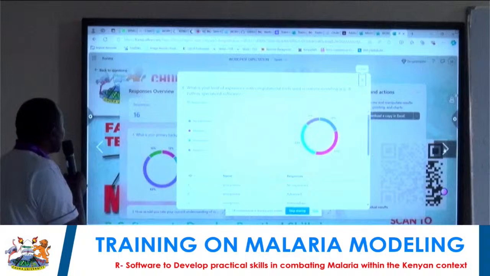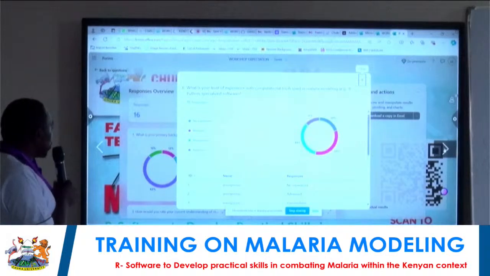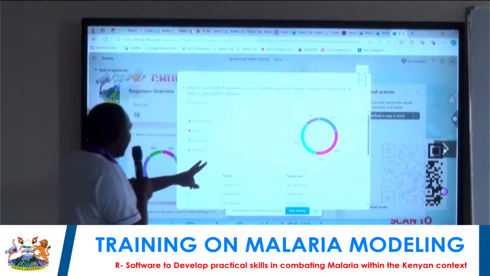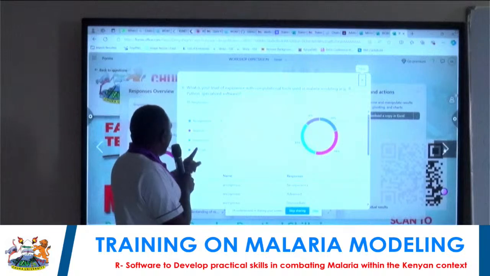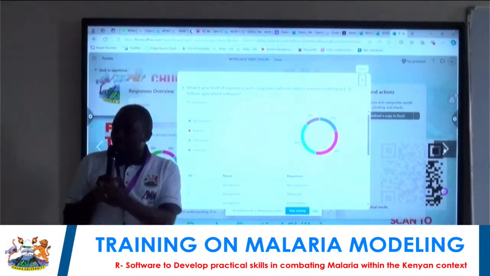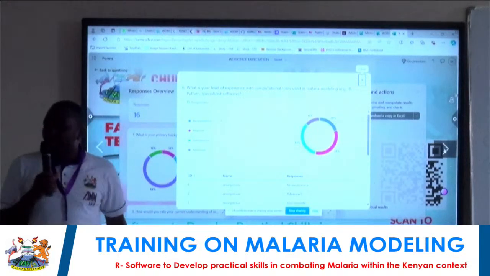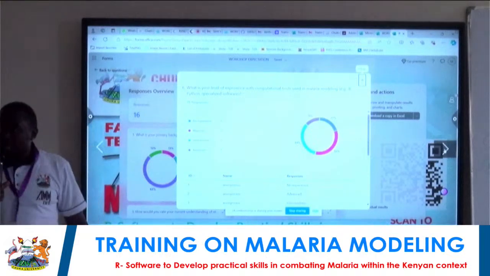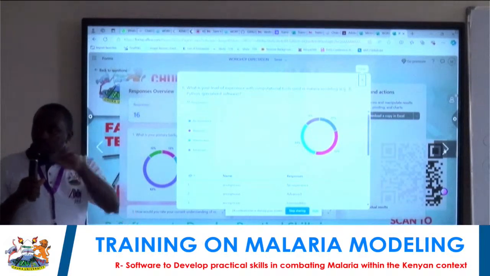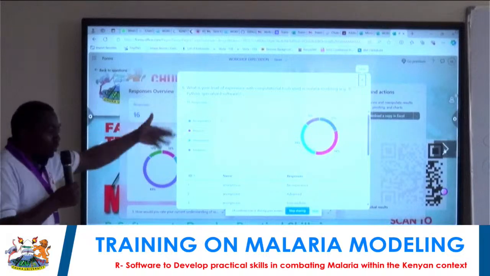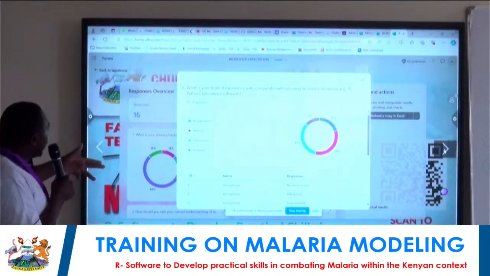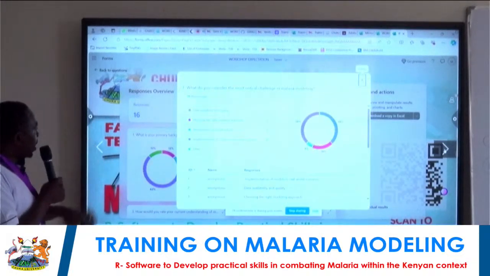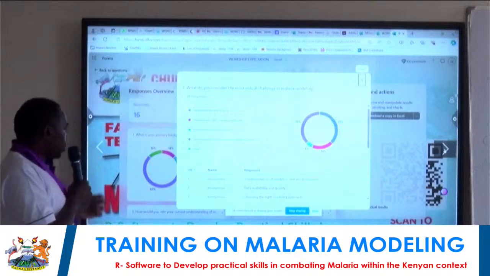The other one is, what is your level of experience with computational tools? We have equally at 33% beginners and intermediate. So trainers, Professor Morini and Dr. Okongo, you see the people you are having in the room. So prepare well, and I'll share with you the feedback after the workshop to see if they have changed. We move next. What do you consider the most critical challenge in malaria modeling?